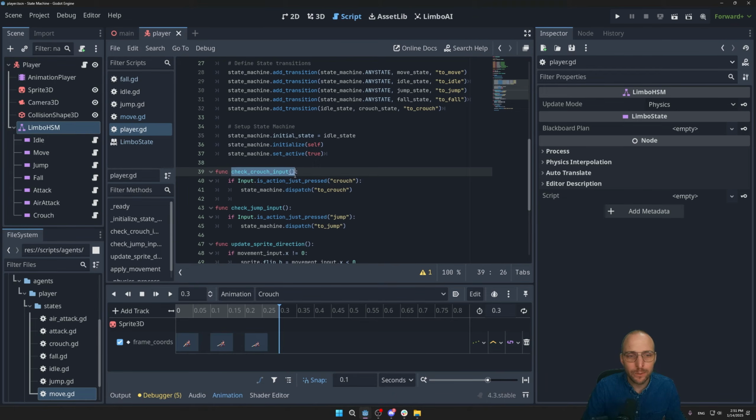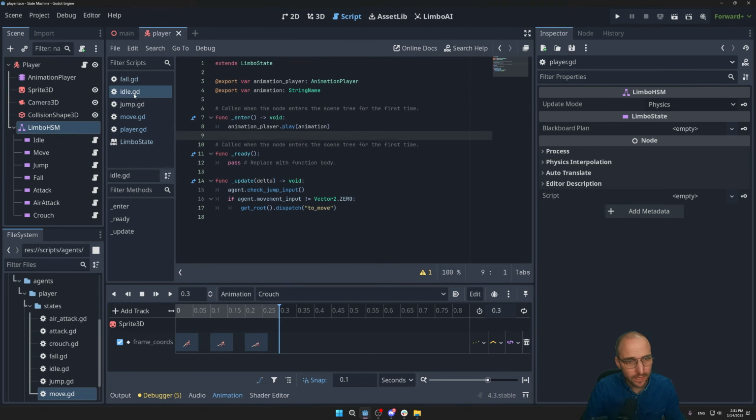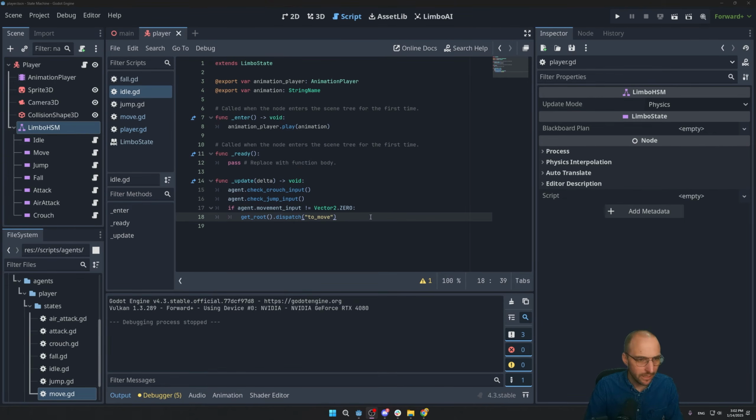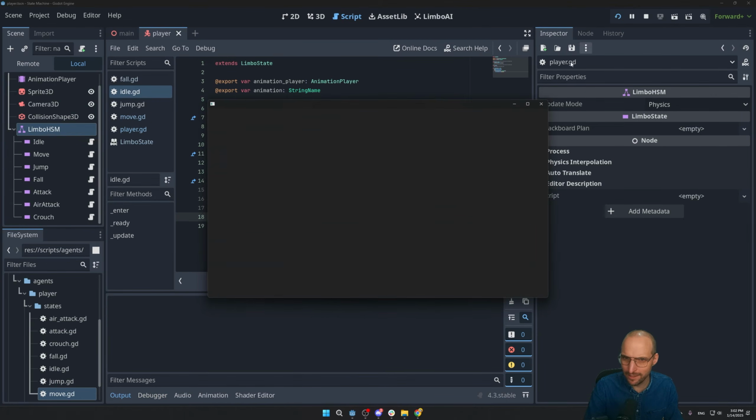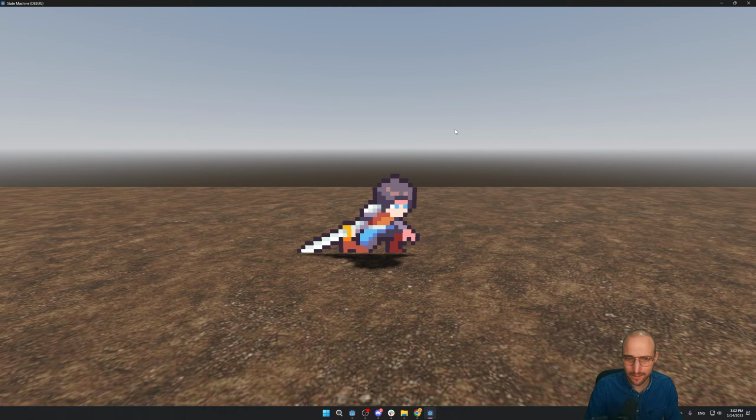I want to make it so that you can only crouch whenever you are in the idle state. So I'm going to the idle state, and here in the update, I'm gonna say agent and then check crouch input. And I feel like that's it for the crouch animation. I feel like we are forgetting something. Let's check if it already works. Yes. It already works. Amazing. Yeah, that's the thing with the state machine. Whenever you get the hang of it, expanding your code goes pretty fast.